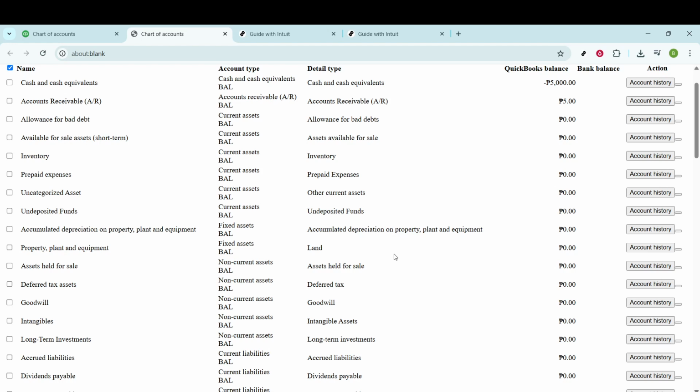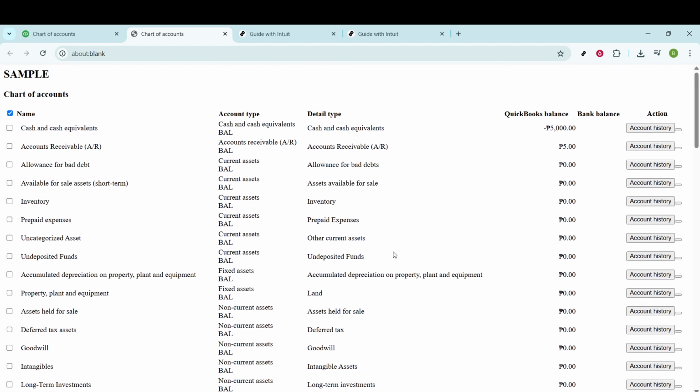As a quick tip, remember to regularly export this information, especially before making significant modifications to your accounts or at the end of your fiscal periods. It serves as a great backup and allows for better historical comparisons down the line.